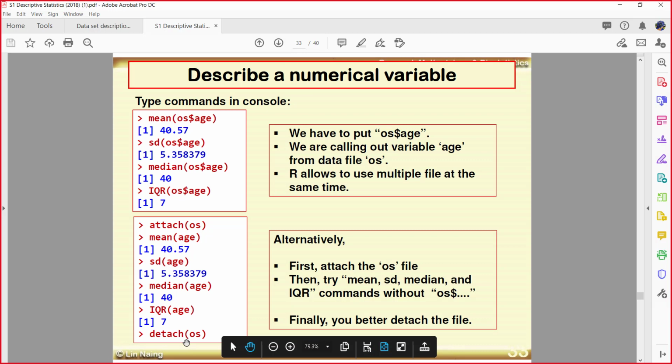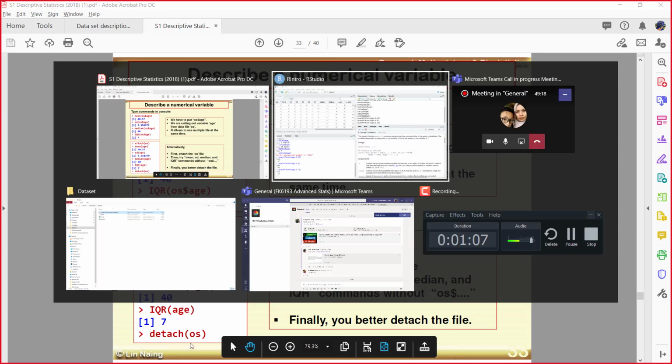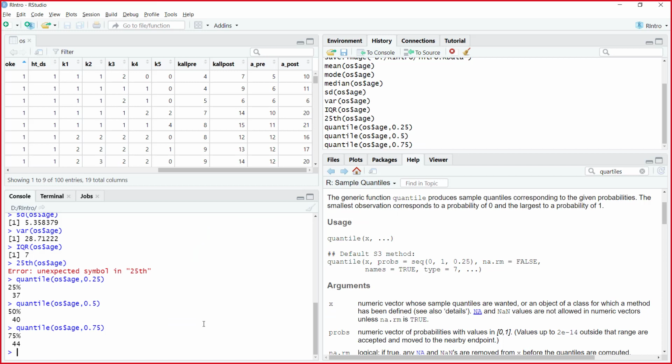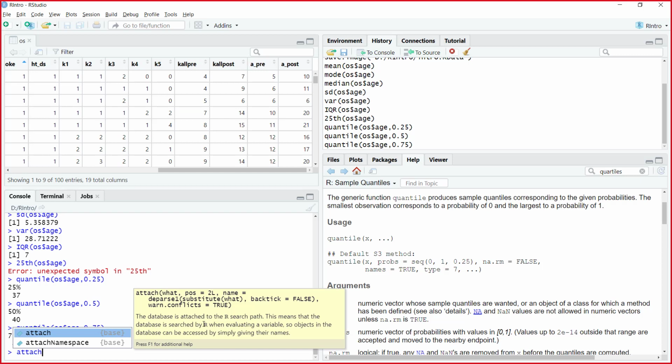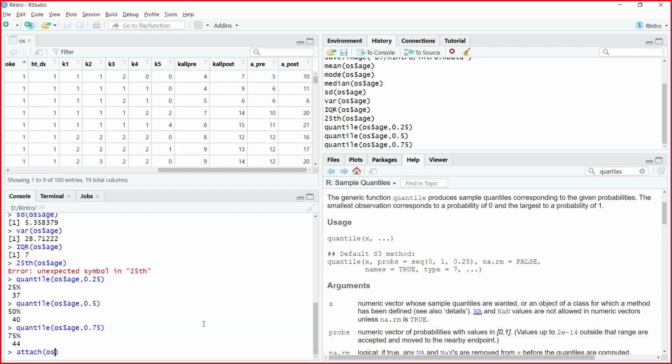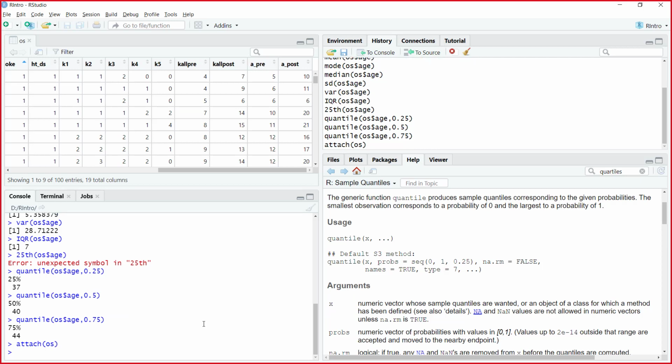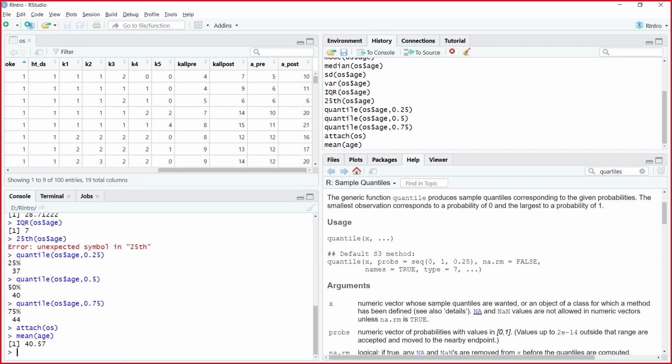Then you detach the file. It is the same command. The only difference is you attach the file first. So which file do you want to attach? You want to attach the file OS. You enter. You can see here the command is successfully executed. You already attached the file. There is no error. So after this, when you type the command, no need to declare the name of the file. You can just get the mean of the age. You can get the median of the age.